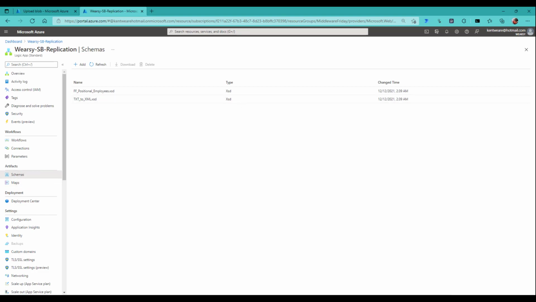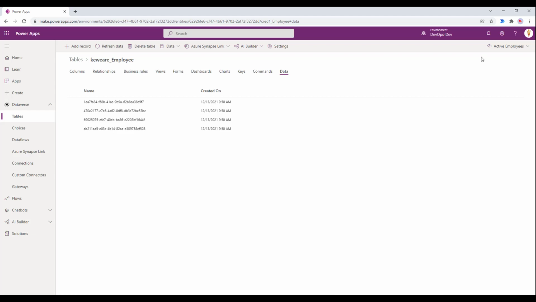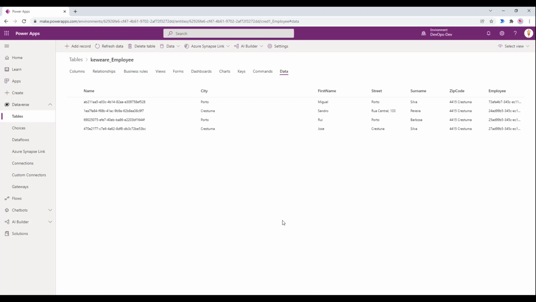Now let's make sure our data landed correctly inside of Dataverse. So let's flip over there. I'm in the Power Apps Maker portal, and I've selected the correct environment. I've then selected tables and browsed for my custom table. Then I can click on the data tab and change this filter to custom columns. Let's do that. We can see those four records that we previously processed inside of Logic Apps have now arrived in our custom table. So we know that everything worked as expected.